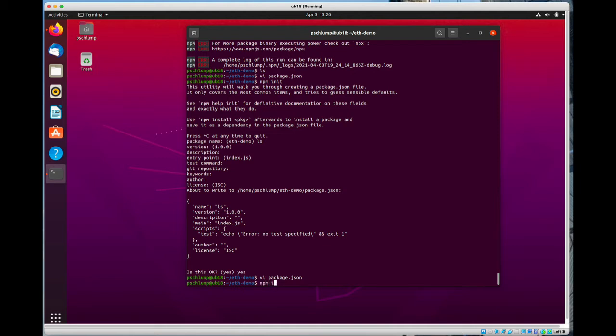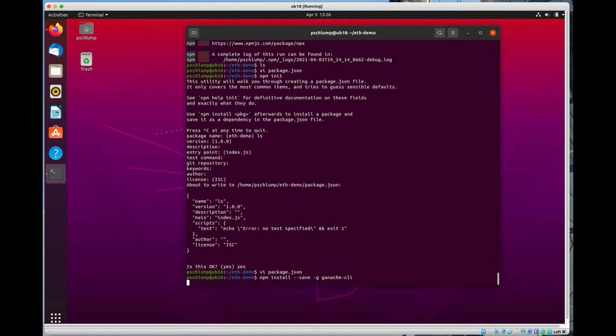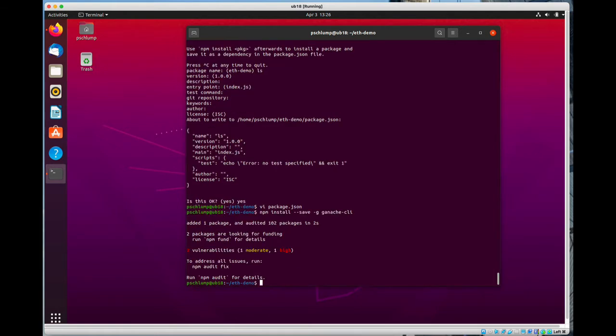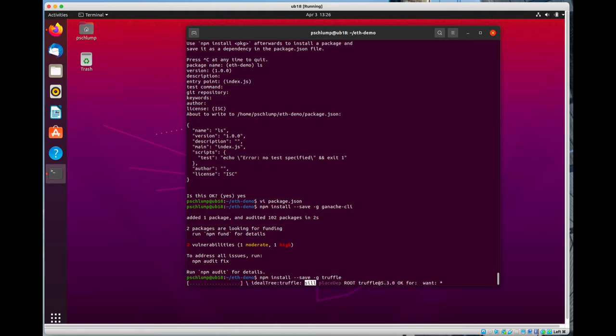So npm install, I think I want to just say save, not save development. Ganache CLI. And as I'm doing these things, it's going to probably tell me a bunch of times that there are fixes that I needed to do, but we'll just walk through them. And this will build up the information in that package file so that if I made a copy of it in some other location, I can just do npm install, and it will install all the components.